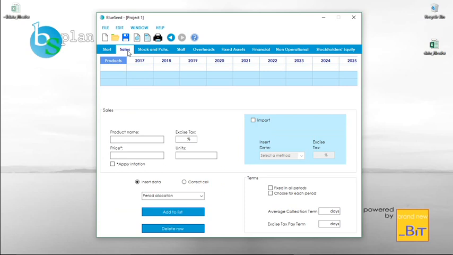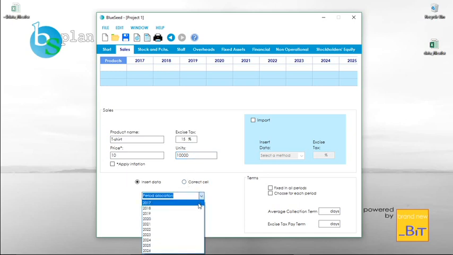Next, we're going to introduce the sales numbers, and we are going to put in some products and sales figures manually here, and then we'll use the time series functionality in this section here. Hence, we write a name for the first item sales, put the excise rate if applicable, unitary price, and units sold in a period.